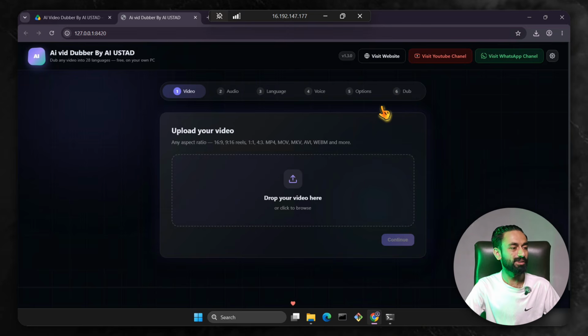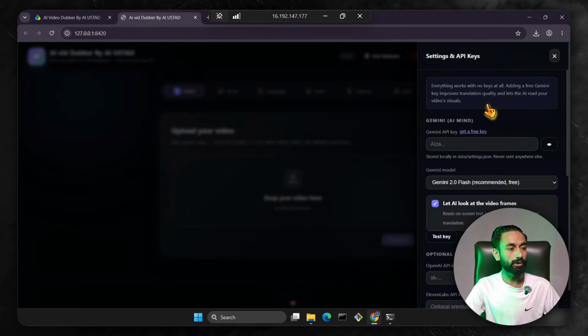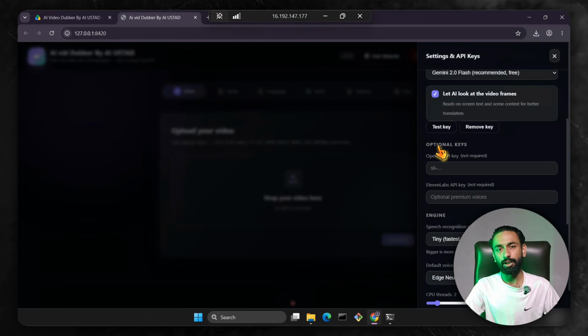But before going towards the practical stuff, let's click on this settings section on the right side. Here we have multiple options. The first one is Gemini API key. If you want ultra high quality results, you can actually provide your Gemini API key here, which is actually free, and it will use that API key to understand visuals and transcriptions. But if you do not have any API key, it will automatically use Google Translate for free.